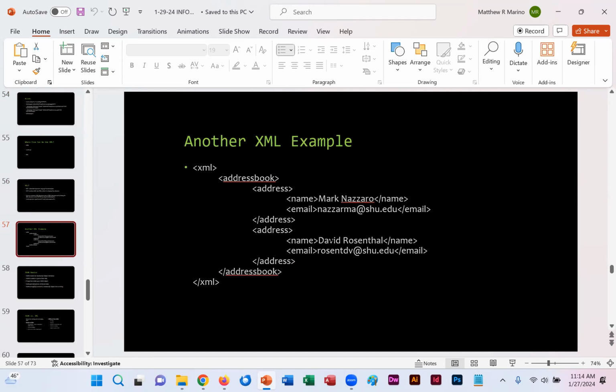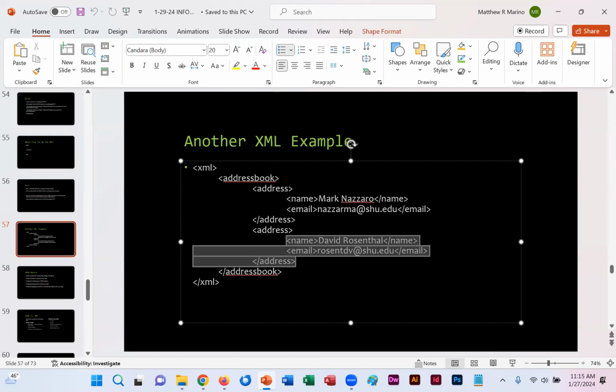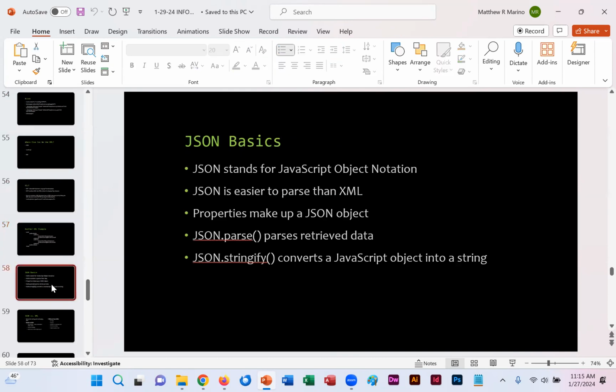So here's an example of how XML would look. We would have our XML tag and then create an address book tag and then create two addresses here. So first we have an address with a name and an email, and then we have a second address with another name and another email. And you'll notice that within each address, our name is opened and then closed. Our email is open and then closed. You could add another address by copying that code and changing the name and email for each.